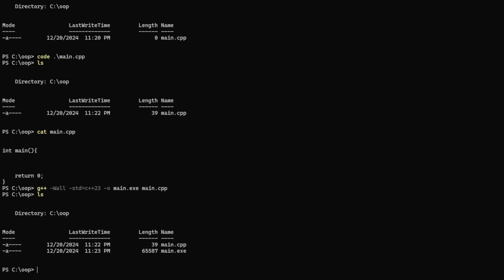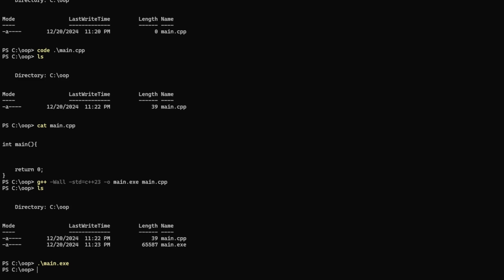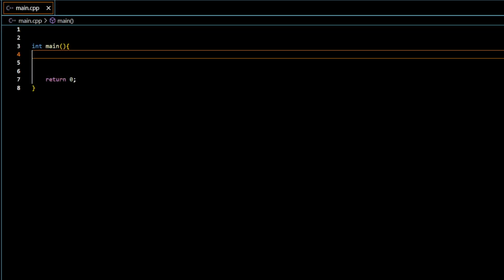Now let me see what is there. So now we have a main.exe file created. It was created out of compilation of main.cpp, and then after the linking. There is no linking in this code, but typically linking also happens. So compilation and linking, and then the executable is created. Then you can execute it just by typing the name of that file and hitting enter. So now it is executed. Since we didn't have anything in the file, it just executed and didn't do anything.